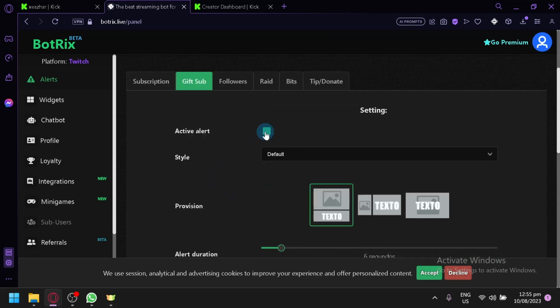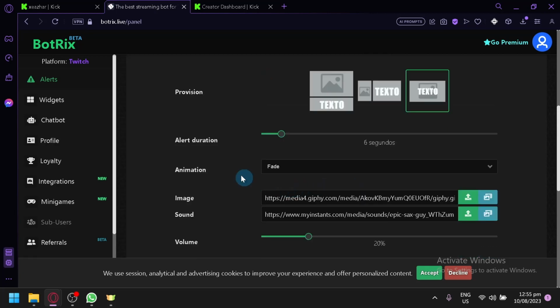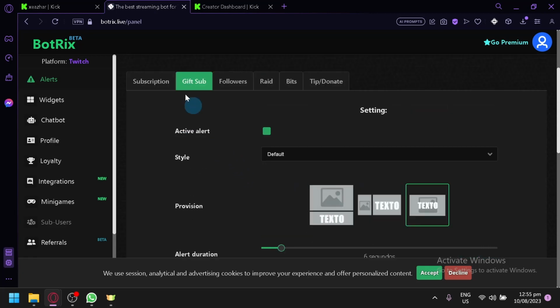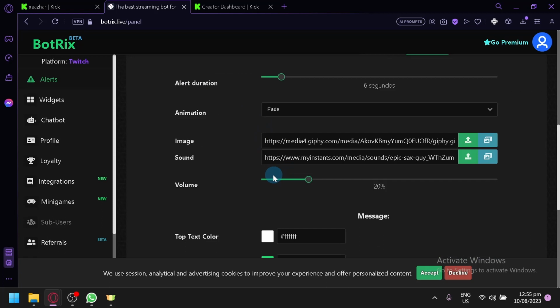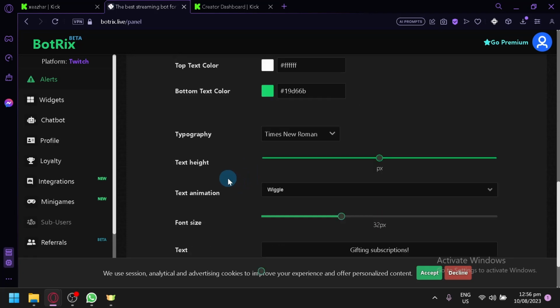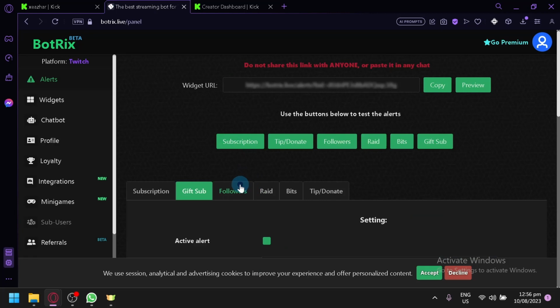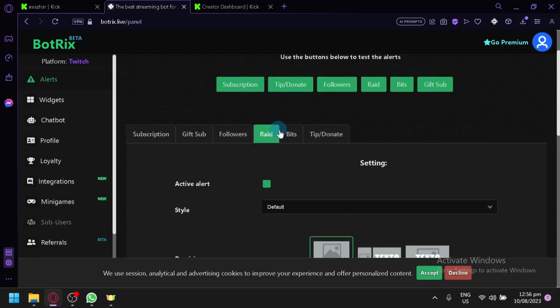Then you have your gift subs over here. You will be able to change this as well. You will be able to change the style, the provisions, like the image over here, then the text, the image on the left side, then the text, or the image in front of the text or behind the text. Then you have your alert durations. Similarly with our subscription, you have your animation, image, sound, volume, top text color, bottom text color, typography, text height, animation. All of this information is present over here.